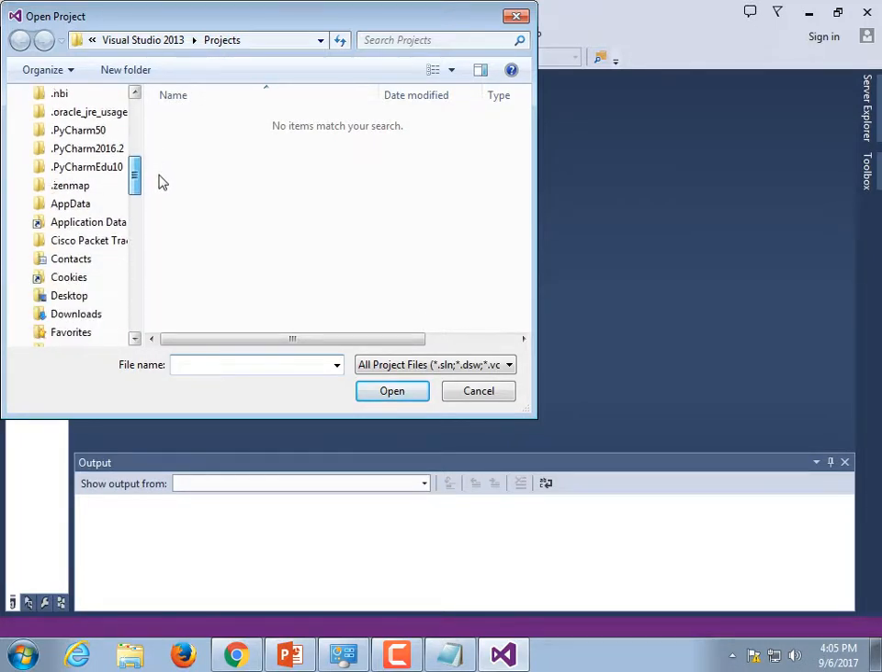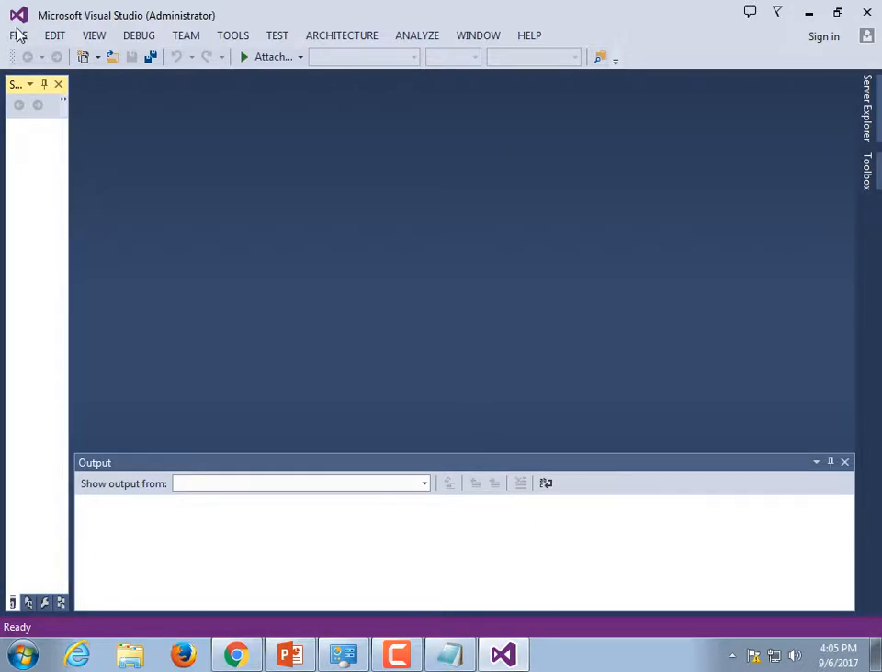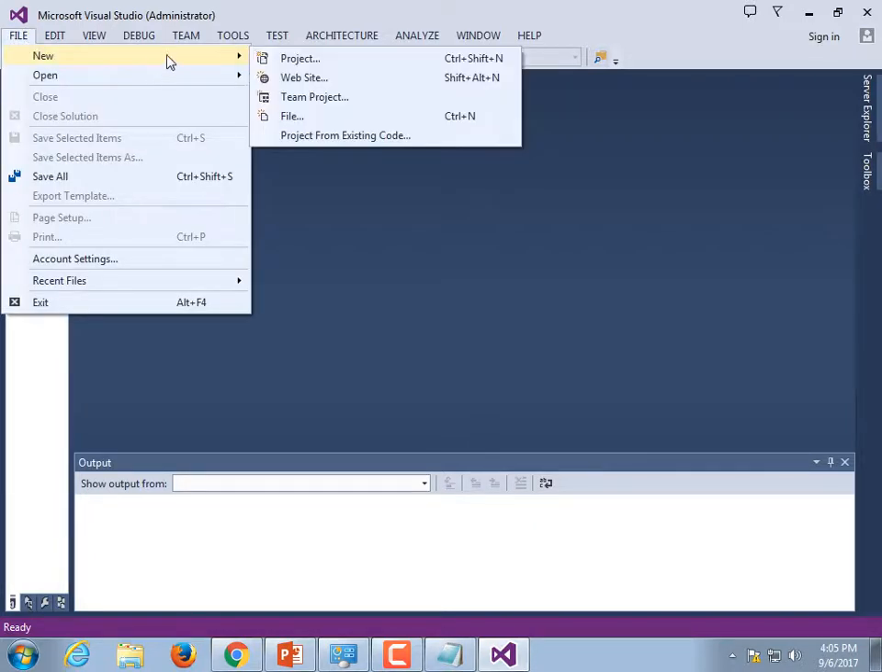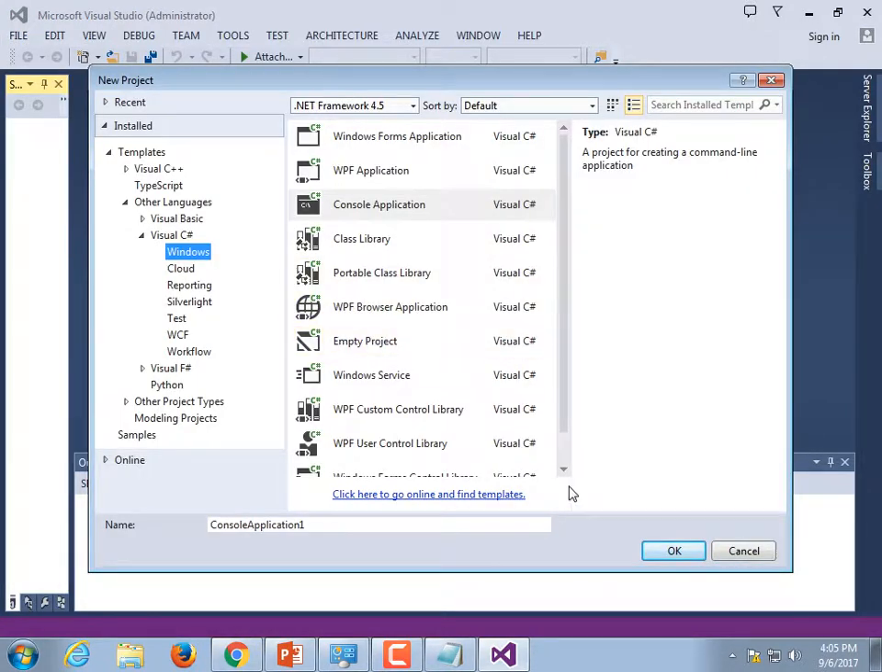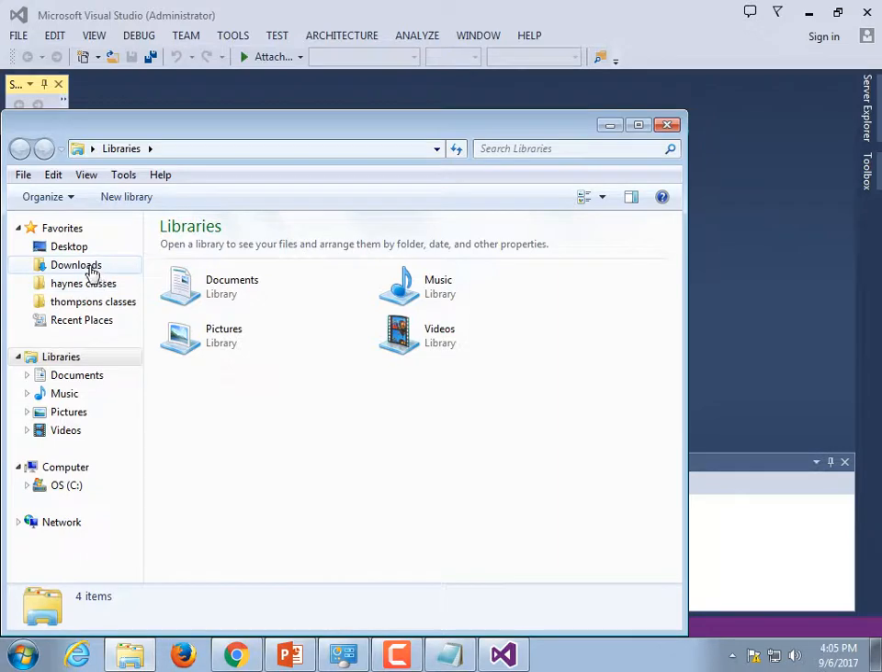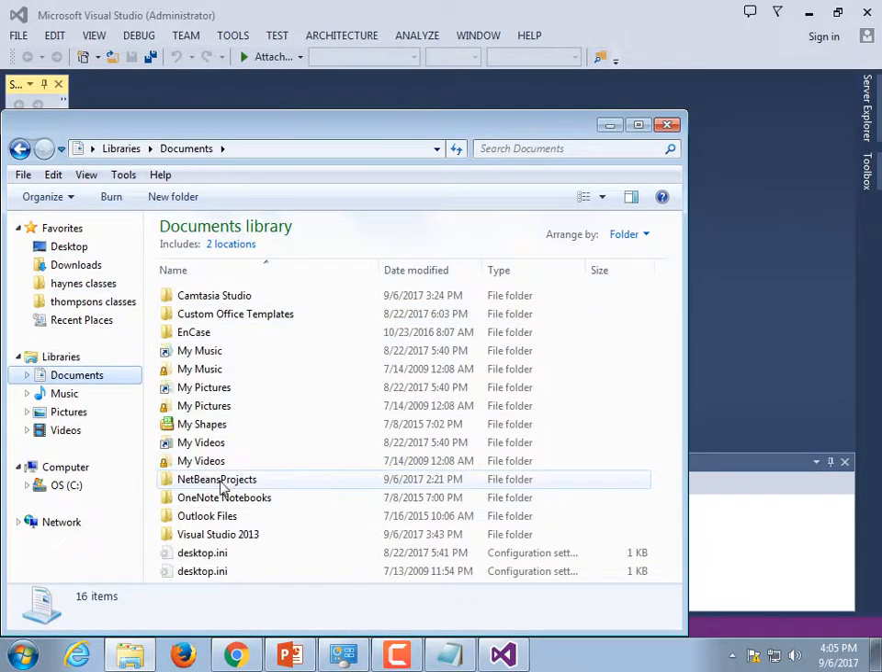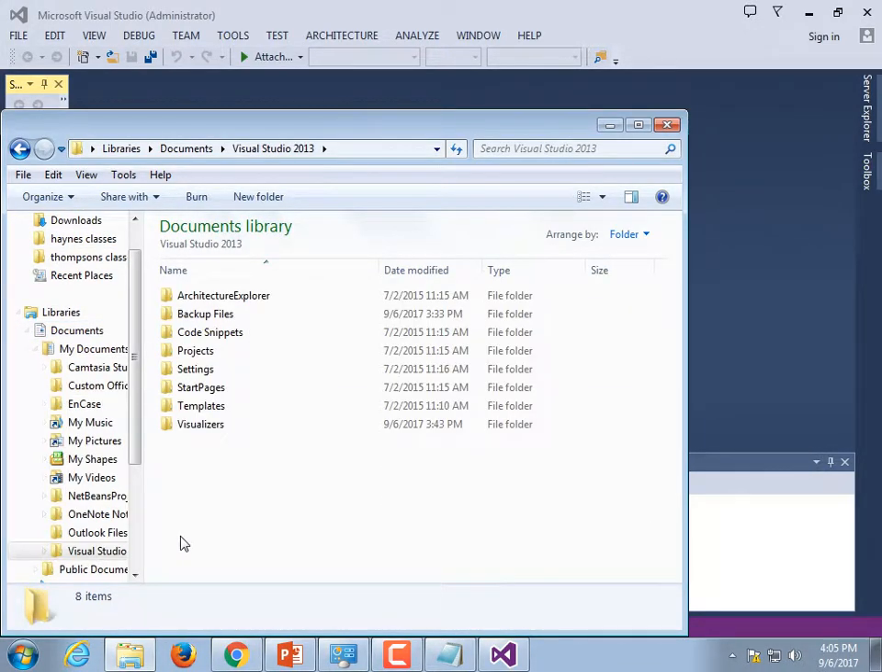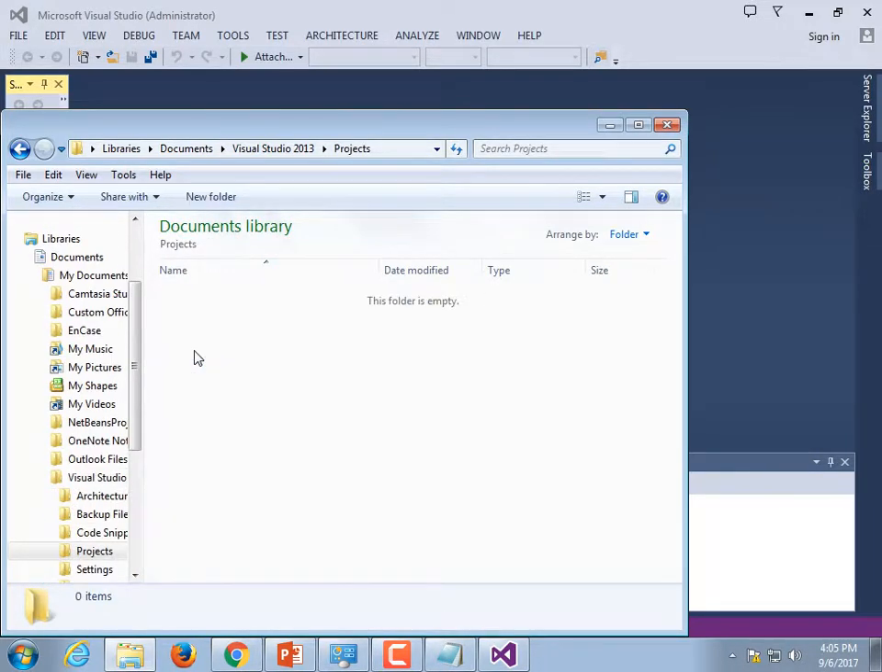And it's all gone. I guess I never saved my project, and so it lost it when it froze. Does it not save it on start when you run it? Should have. Where did my C-sharp file go? Documents, Visual Studio, Projects. You gotta be kidding me.